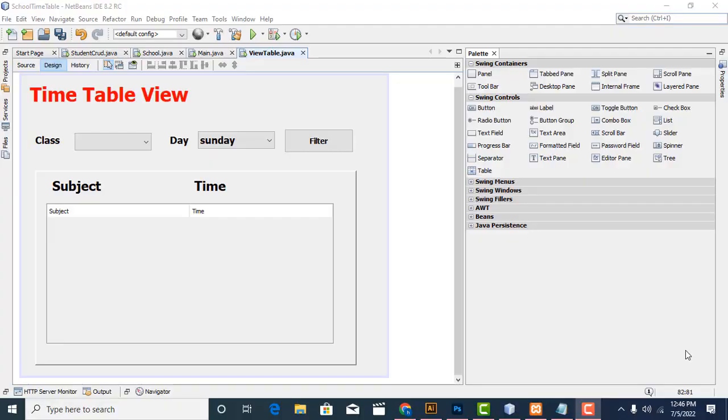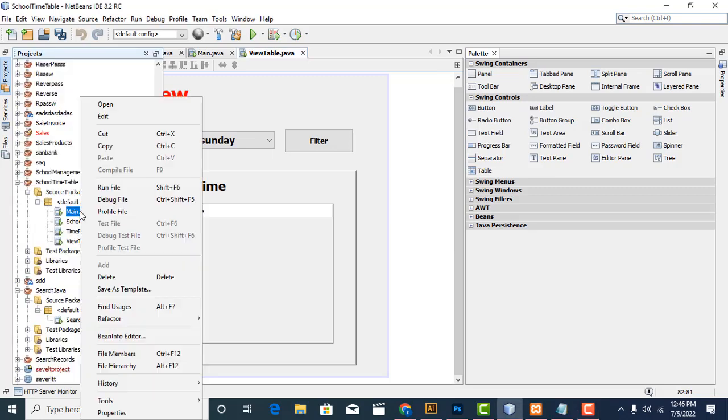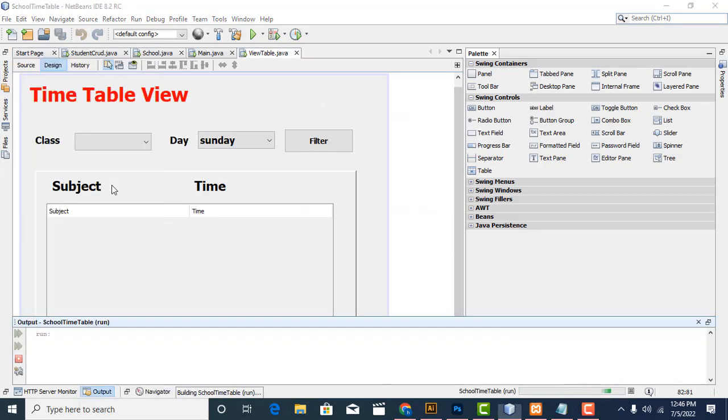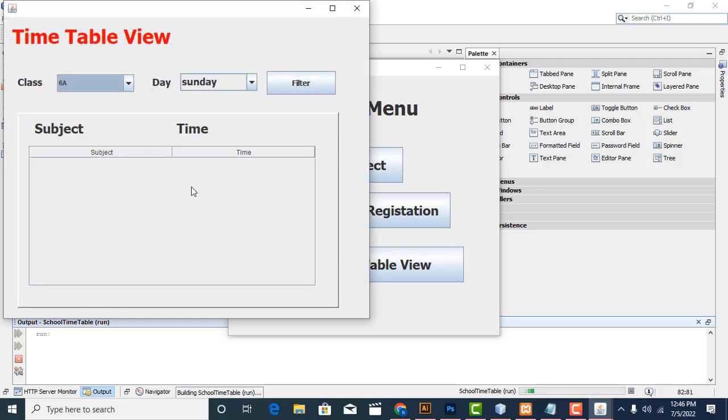Today I'm going to teach about the timetable view part in Java. In our last class we designed all the stuff. Now here we only view the table. If you select the class and day, the relevant timetable should be displayed on the table over here.